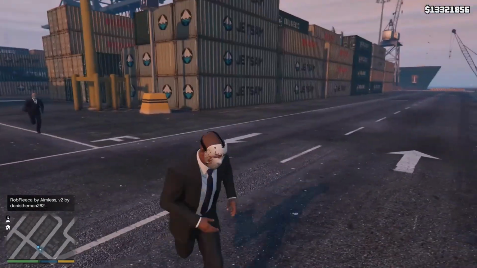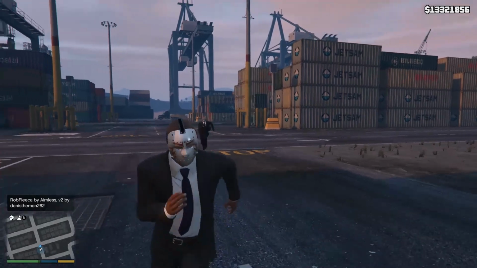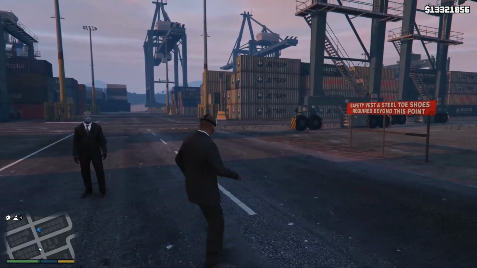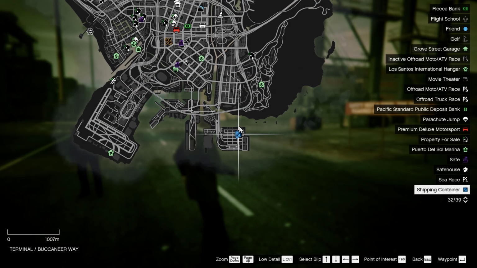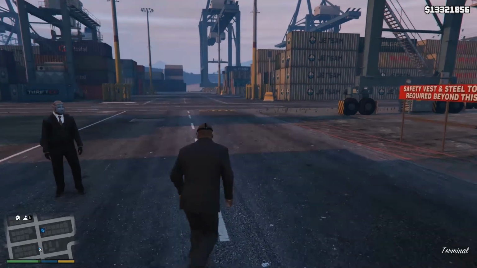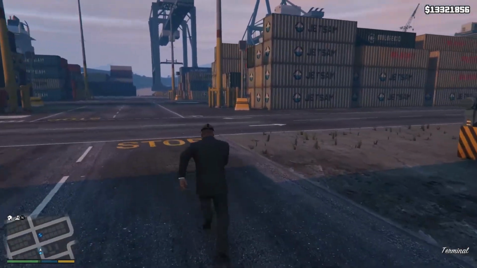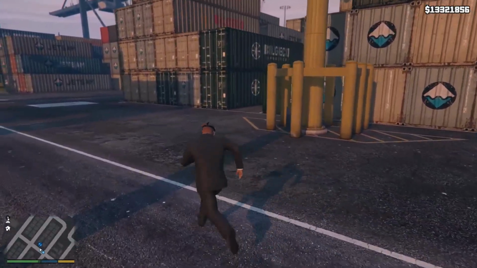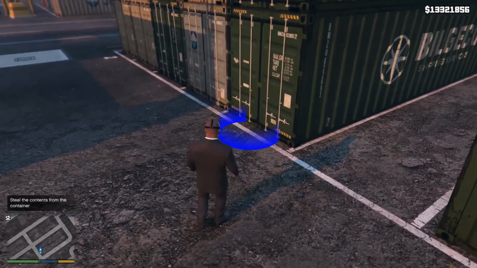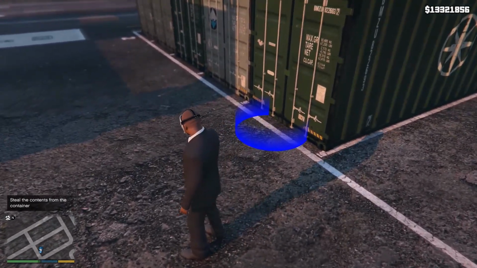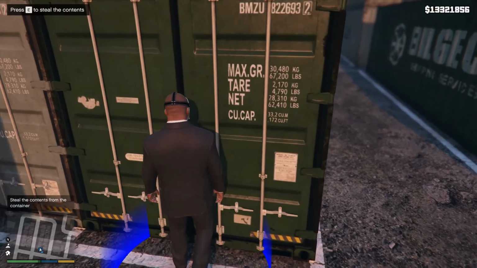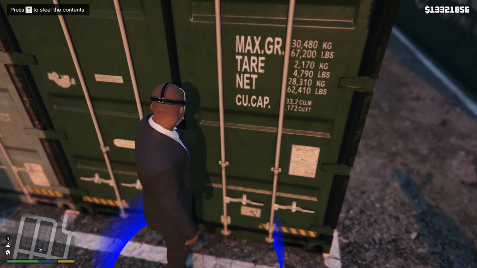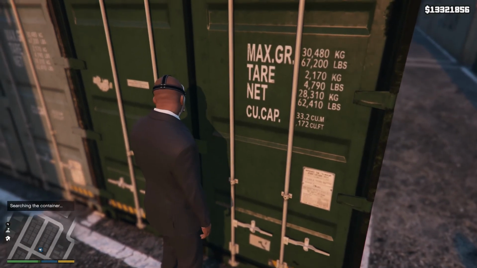So we'll run all the way over here, so we're far enough away. We'll click numpad 1. You can see that we have our blip on our map. Tells us shipping container. We can head over. See if we'll have any problems with our marker. So our marker draws. It does look a bit ugly, but that's it well. Now if we walk into the circle, you can see it tells us to steal the contents. So we'll click E, searching the container.